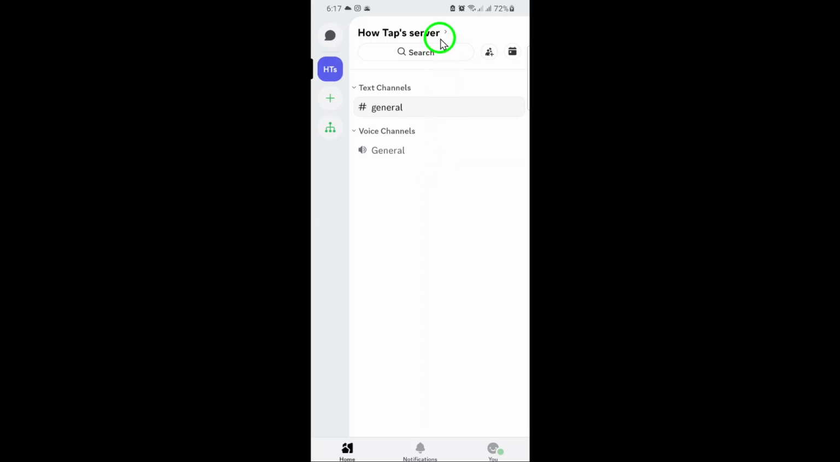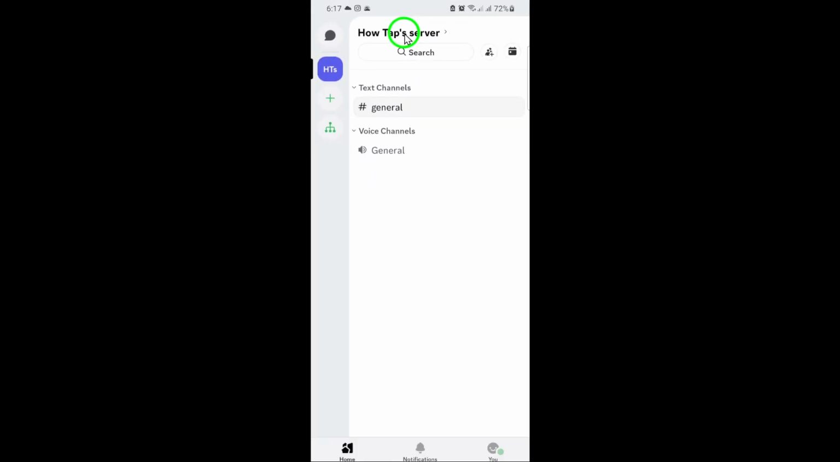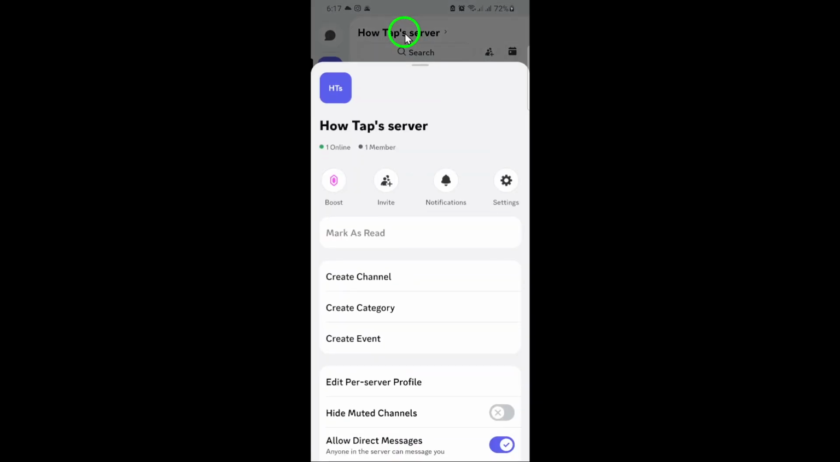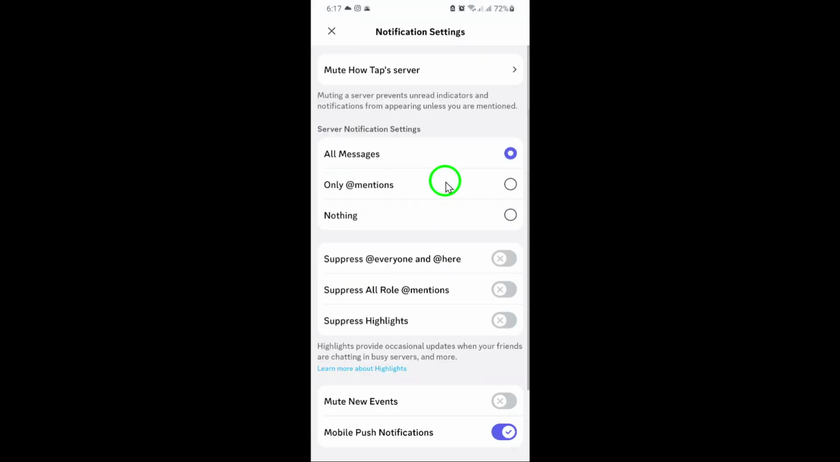Next, look at the top of your screen. Depending on your device, you'll either see the server name or 3 dots. Tap on that. This will open up a menu with several options. From here, select Notification Settings. This is where you can fine-tune exactly what you get notified about for this specific server.